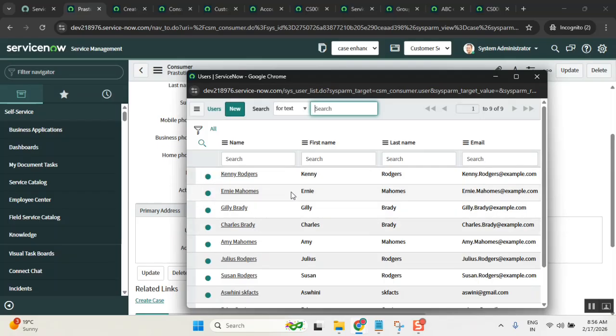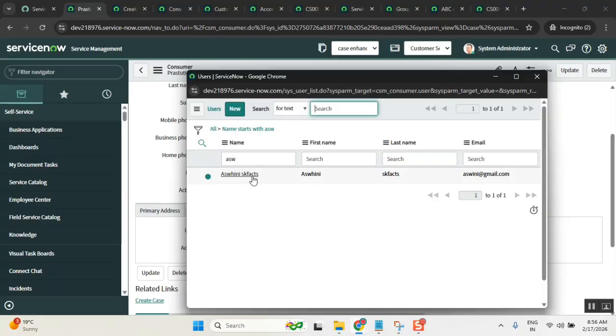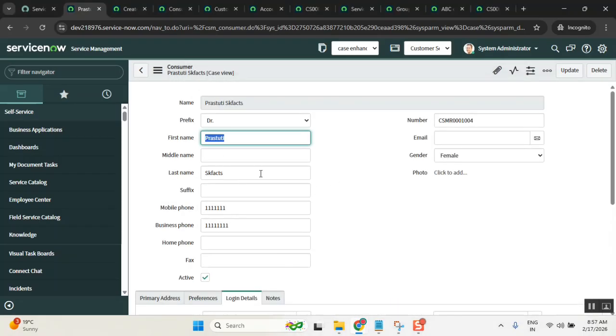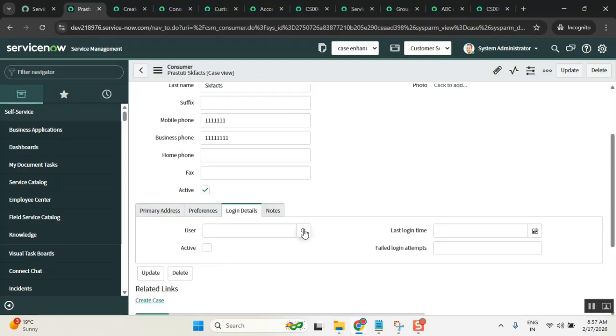I just created it; I didn't explain anything. I uploaded this email ID here, and the email ID immediately synced there. I showed it that way, but I didn't explain why I created it and what it is called. I was repeating the same as the last session. We are not adding anything new, just some enhancements. So if this user, Prastuti Skfacts, wants to connect to our system, she should have a consumer user account.